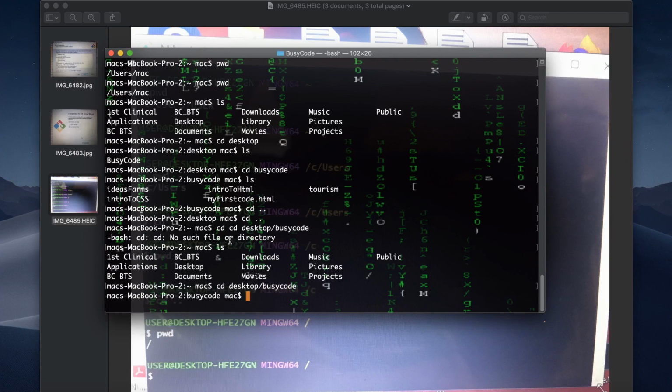All right, so it turns out I actually made a mistake. That is why it didn't work. So as I said, when you get this error over here, then it means that you are trying to go into a folder that doesn't exist. So I typed two CDs, and that is why I didn't get it. I tried it again by typing cd desktop slash busy code and it worked, and I'm now in my busy code folder. Okay, so moving on.